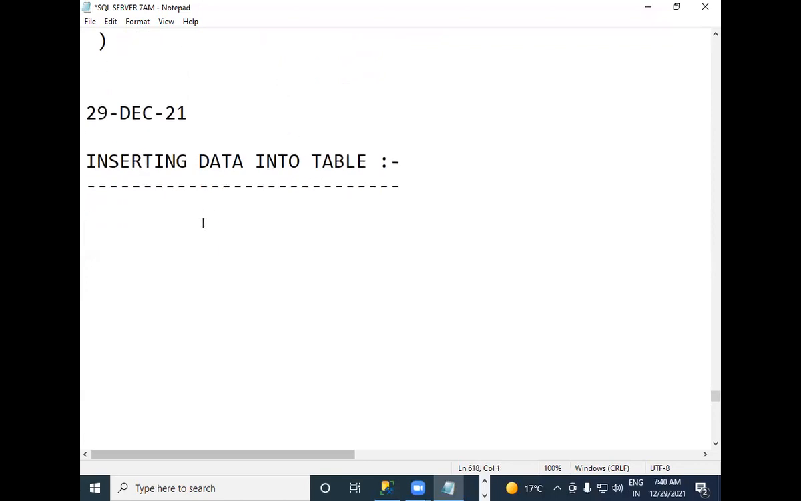The table is ready. The structure is ready. Now let's insert data. What is the command used to insert data? The insert command. The insert command is used to insert data.